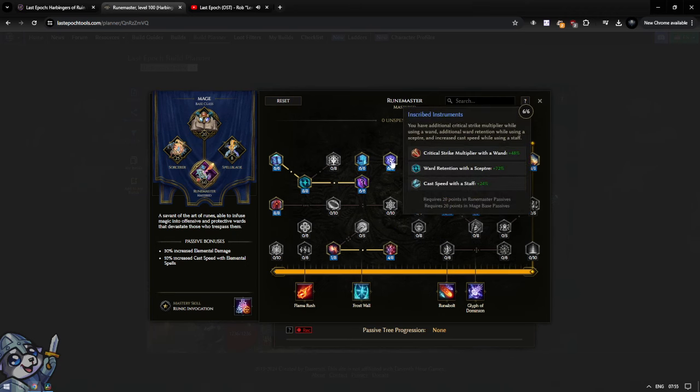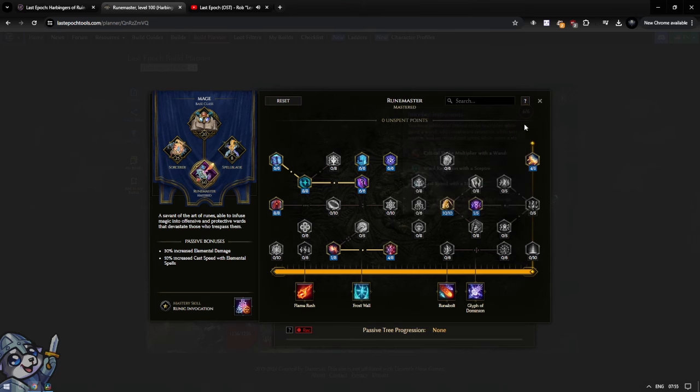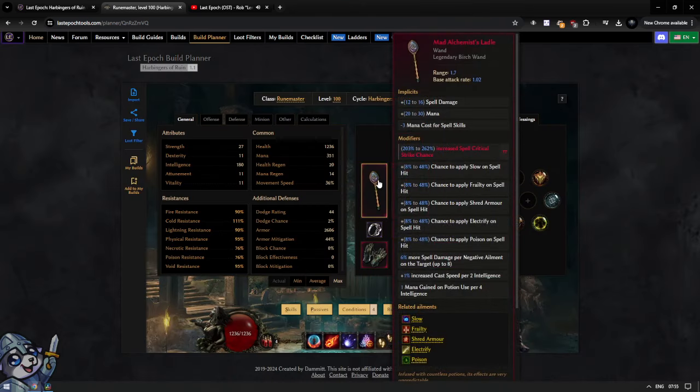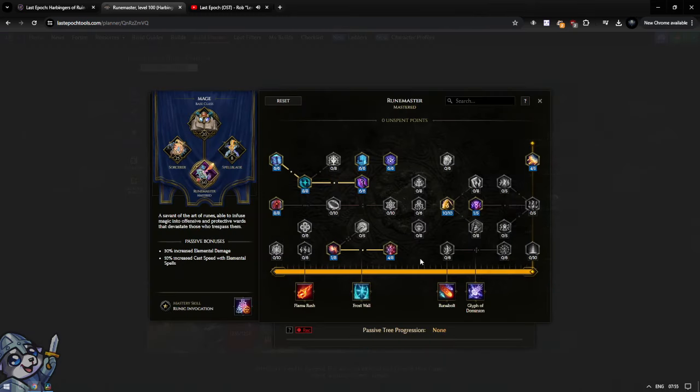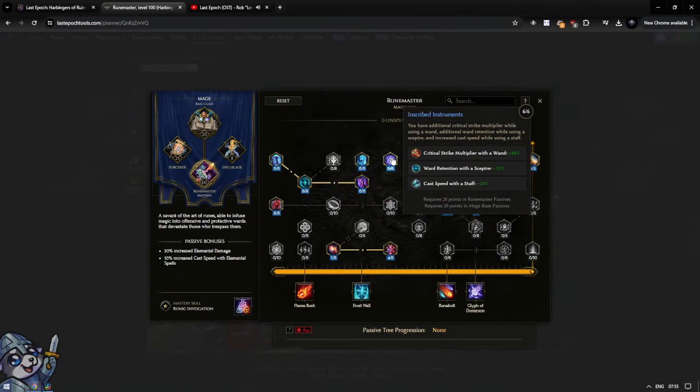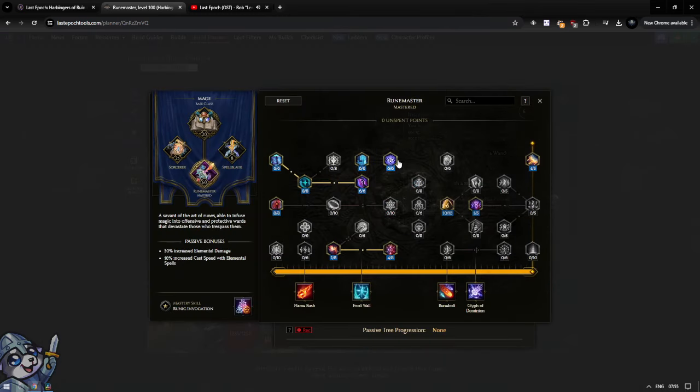I don't think I have to explain to you that things are good if we're using a wand, which is exactly what, as you can see, the Mad Alchemist Ladle is. So, wand stuff, good stuff, crit multi. We are scaling crit after all.